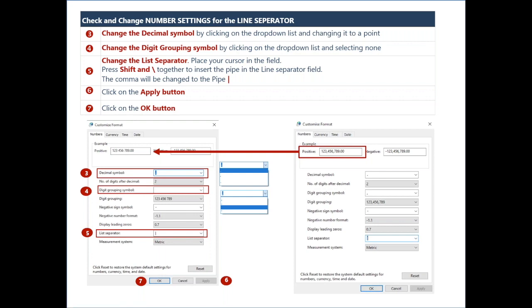Now, I just want to show you an example. On the right-hand side, the image that we've got there is before you change your regional setting or your number settings. If you look at the example where it shows positive number, you would see, because we've changed the digit grouping, there are no commas anymore. So in the example on the left-hand side, if you look at the positive calculation numbering system, automatically the spaces and the commas disappeared. There are now no commas and the decimal symbol is a point.